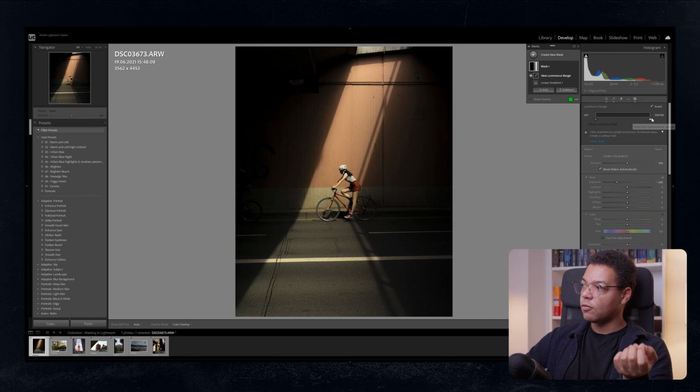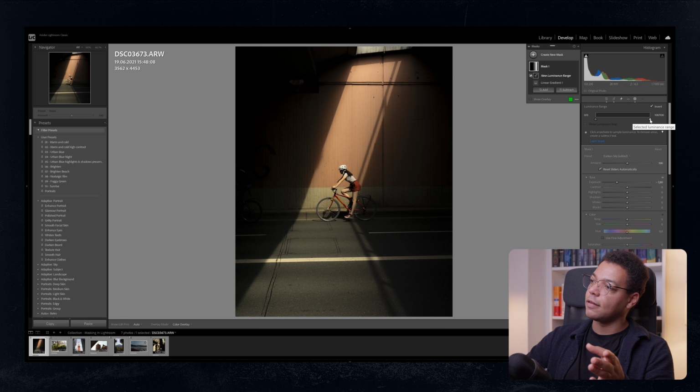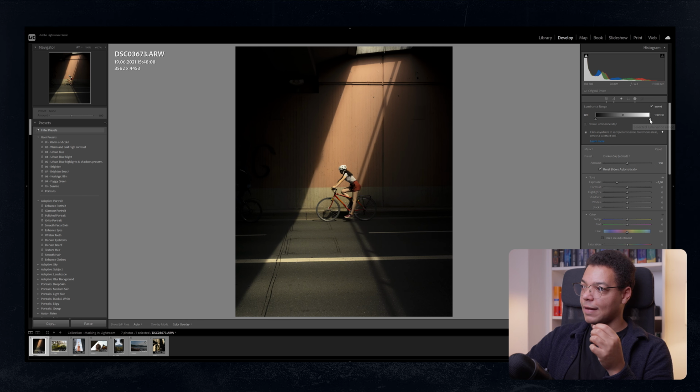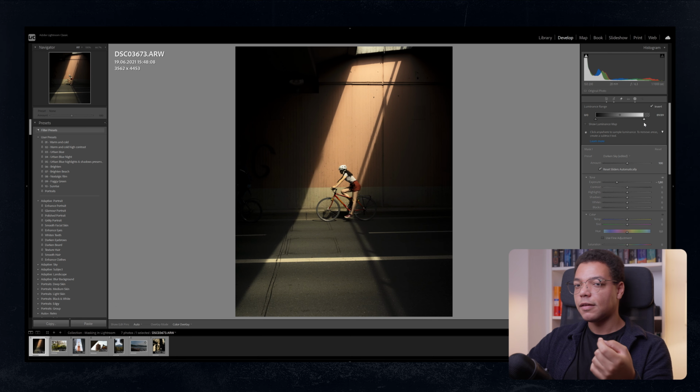So the luminance range affects only areas with a certain brightness, and you can control which kind of brightness level is being affected. So if you drag the right slider, this affects the highlights, so the brighter portions. And if you drag it to the left, you can see that this effect is removed from the brightest portions first, which is really helpful because I want to make the shadows darker and not the highlights.